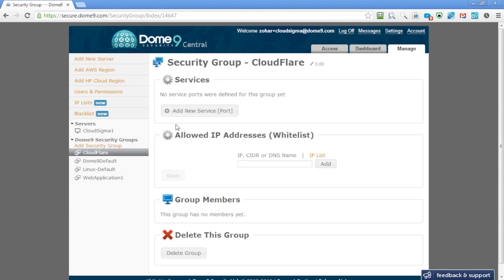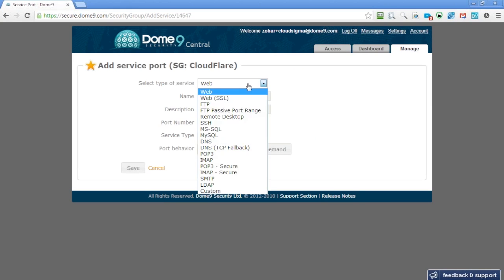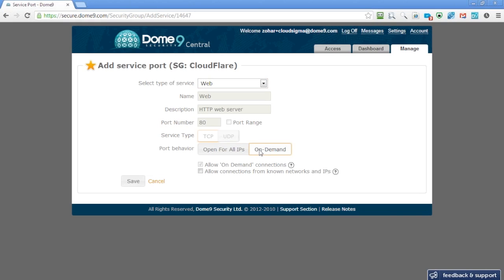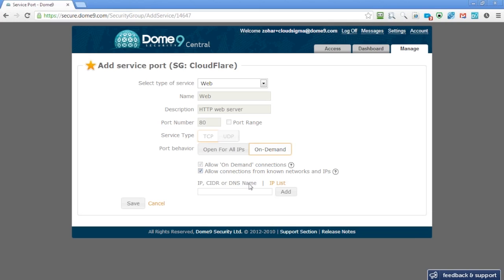Cloudflare is another security service that allows you to reverse proxy your port 80 traffic or 443 behind it. So what we do is we're going to define port 80, but instead of opening port 80 to all IPs as most of the world's websites or web servers allow, we're actually going to offer an on-demand or partial scope open. We're going to allow port 80 traffic from an IP list we call Cloudflare.